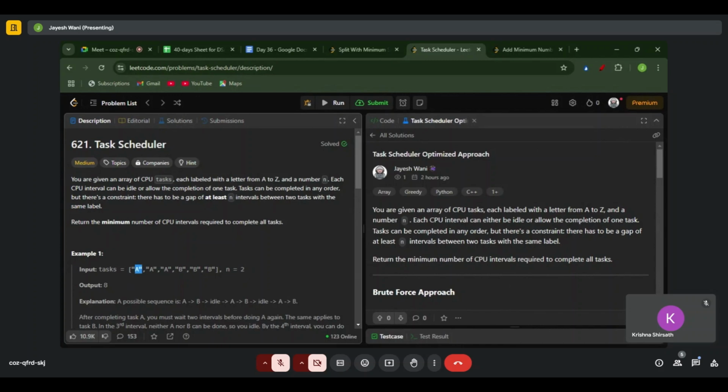So if we perform A here, we need to perform any other task before performing A again. If you perform A, you need to perform B after that, and you cannot perform any other task after that, as there are no other tasks than A and B. So you will need to make the CPU idle, and that would also count. So first we'll go with A, then B, then there would be an idle state where the CPU won't perform anything, and then we'll move to A again.